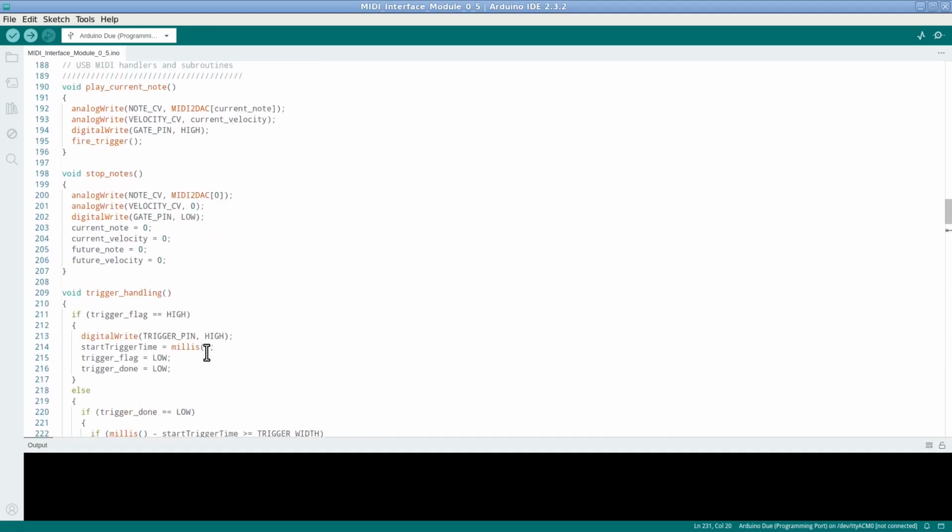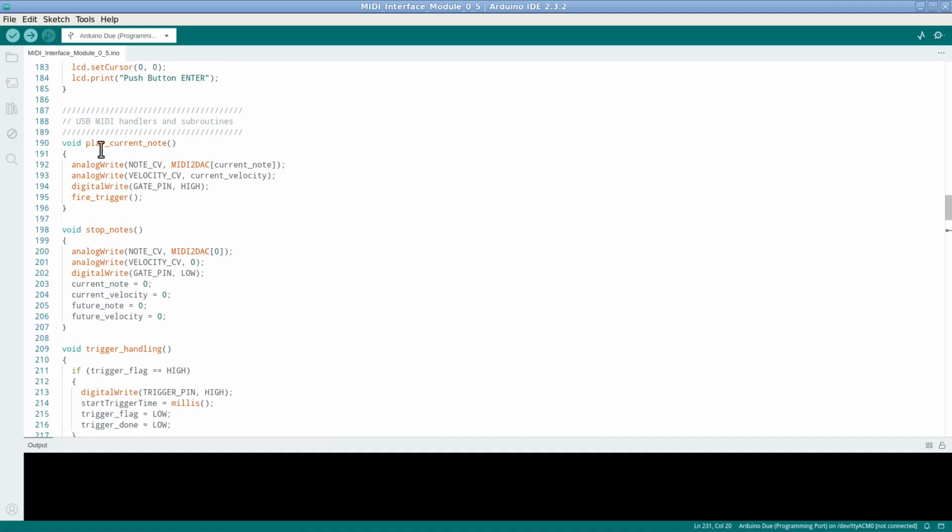Let's go back to line 190, where function play current note is defined. See, I have just added one single line at the end of that function, so after generating a CV for the pitch and one for the velocity, and after making sure that the gate is high, we call fire trigger to generate a trigger pulse associated with a new note being played.